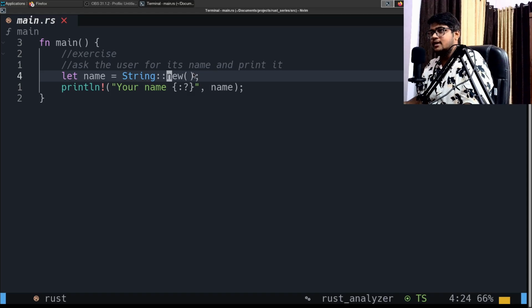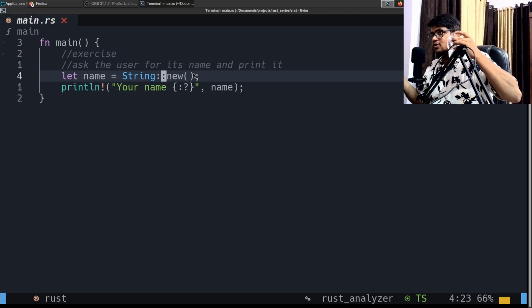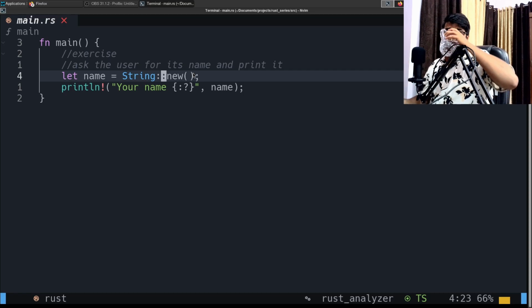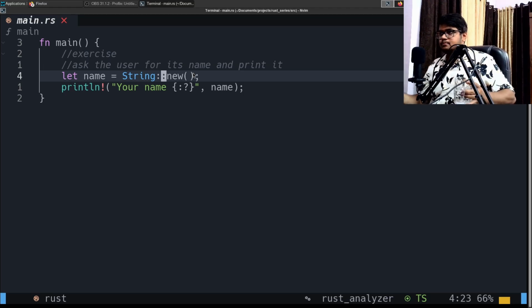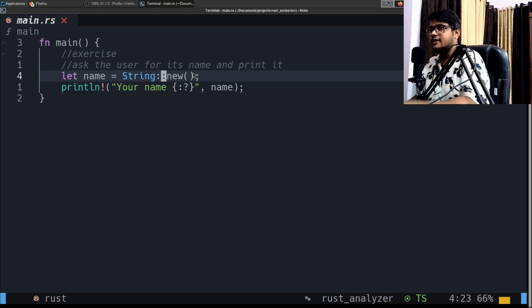I'll tell you what this double colon means, and we will get to know this when we start creating our own struct, right? When we create our struct, when we create our enum, then I'll tell you why we have this, and why we don't do string dot new. Why did we do String double colon new, and what is an associated function, what is a normal function, like that. So we will get to them. Now here I defined a variable called name. I defined its type. I assigned a new string to it.